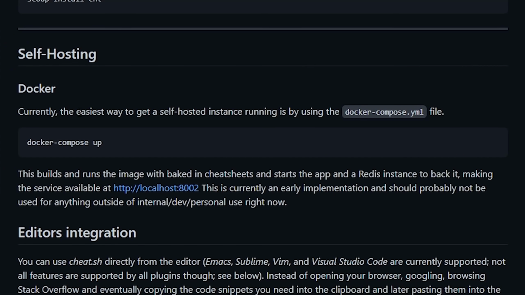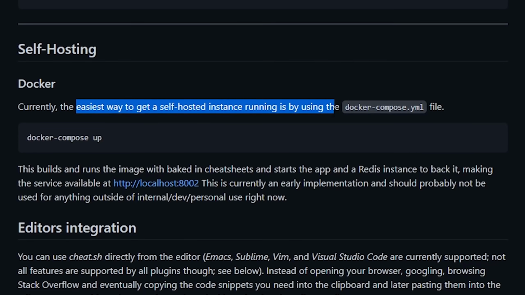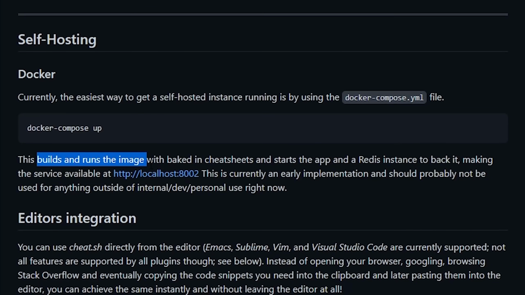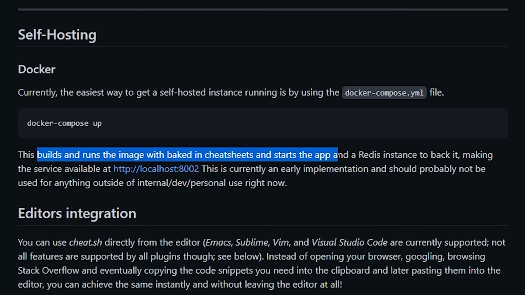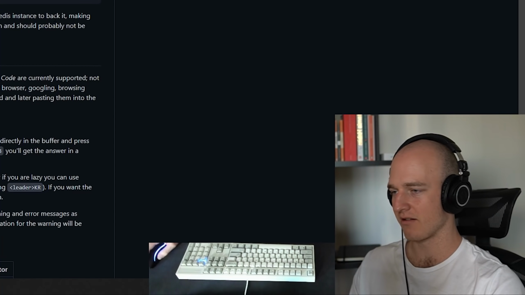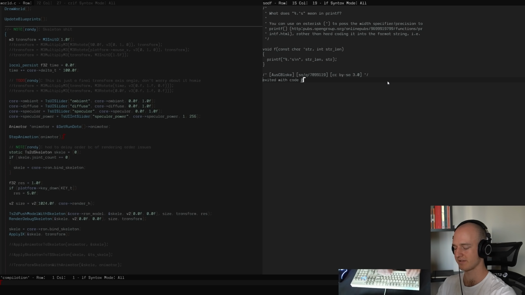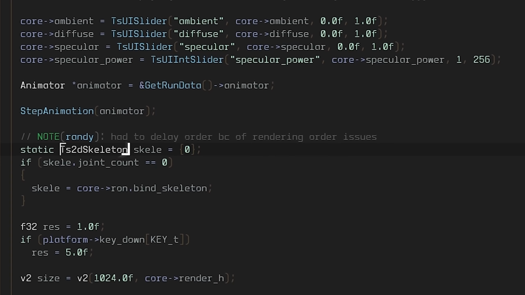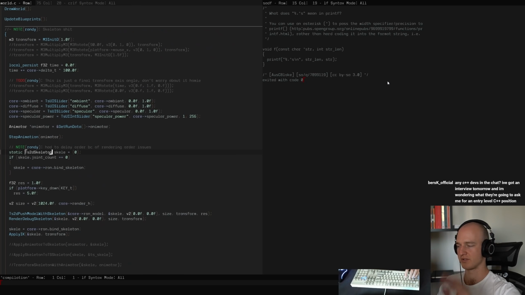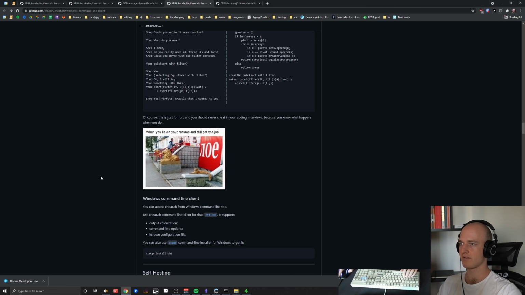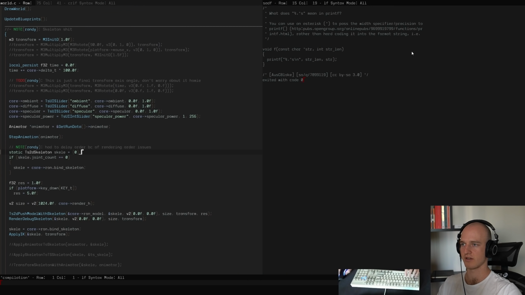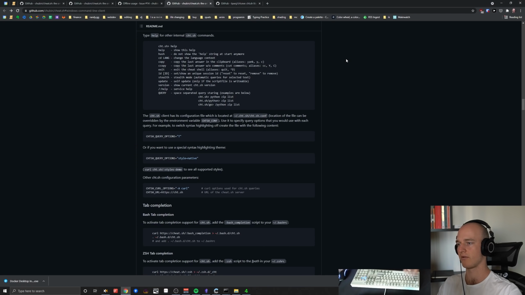Self-hosting, woo! Easiest way to get a self-hosted instance running is by using the docker compose.yml file. This builds and runs the image with baked-in cheat sheets, starts the app in a Redis instance to back. I don't know what any of this means. Yeah, so I'm basically just gonna make this process easier. Maybe we'll do something like you literally just highlight it and then you do some hotkey and then it just puts it on the other side with a buffer. I also need to figure out a better way of searching everything. I also need to figure out a better way of traversing the entire docs because sometimes I'll just straight up not know the function name, right? I wonder how I can search better.